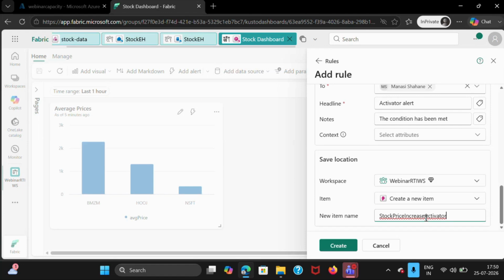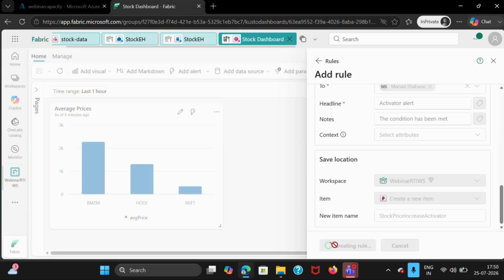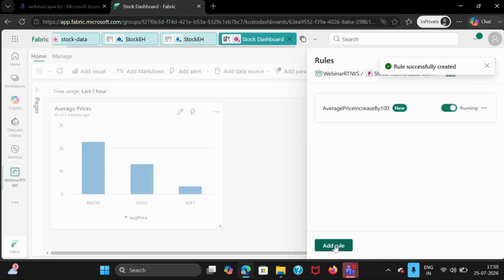What were the prices before this occurred? All those things we need to save somewhere. And where do we do that? In this activator item. So here just click on the create button and a rule is added on top of this visual, right? So let's monitor this. Let's go to the rule.